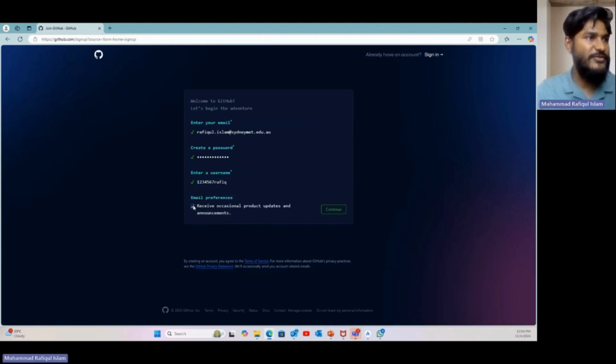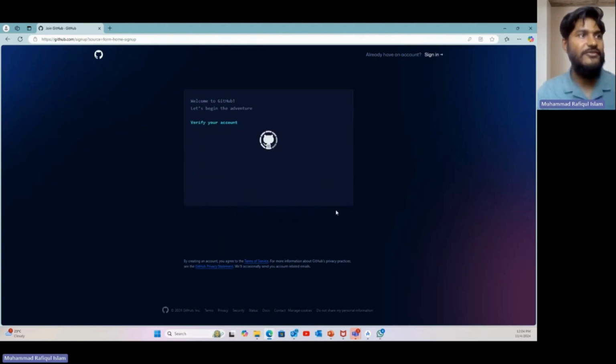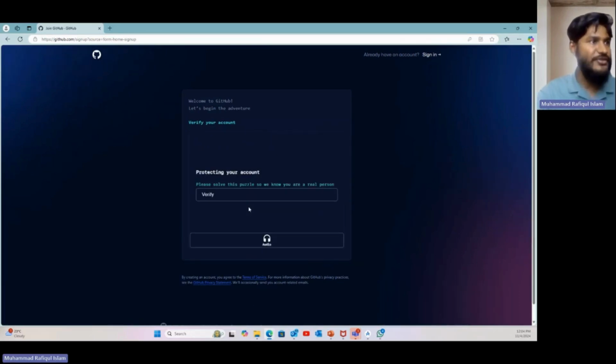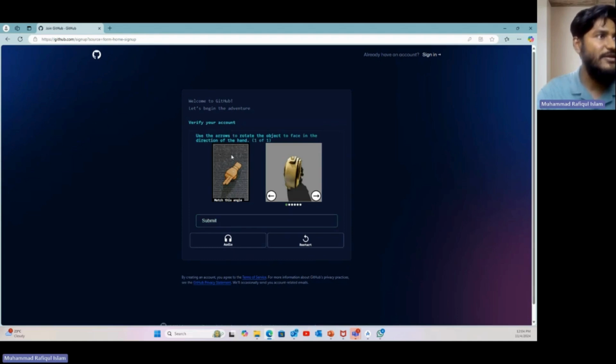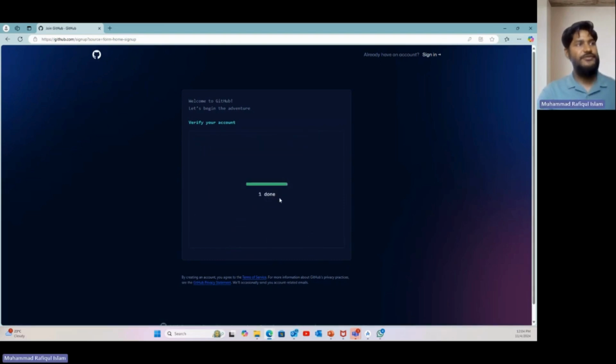Receive occasional product updates, or you can just skip it. So your account is created, and you will receive an email, so you need to verify. Just verify your account and submit.